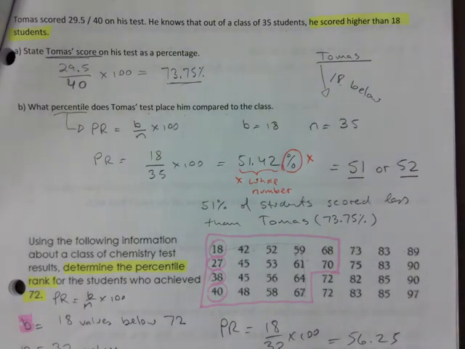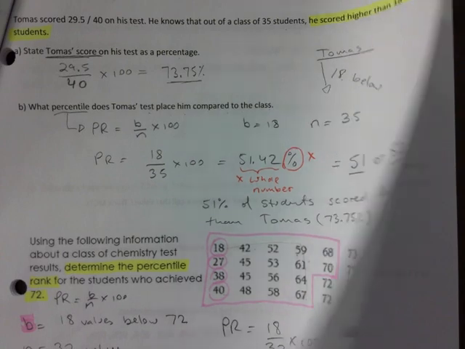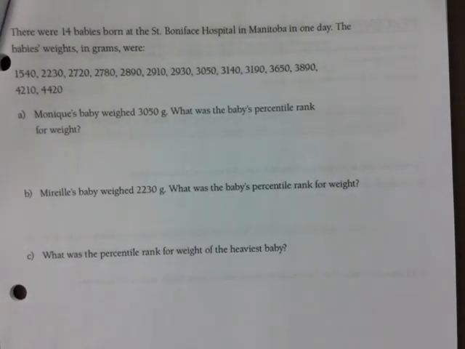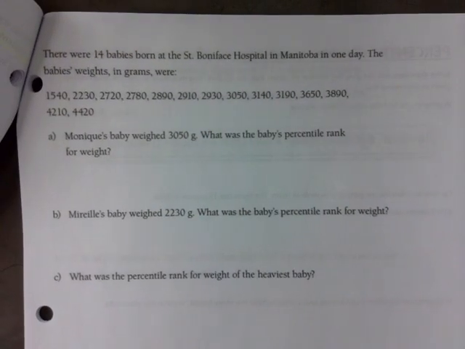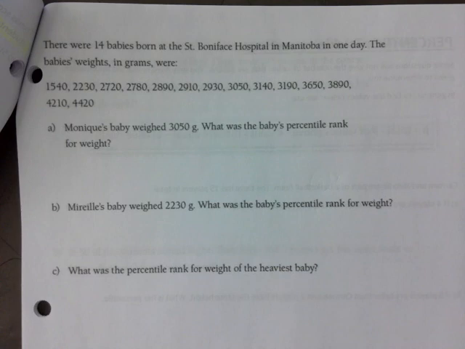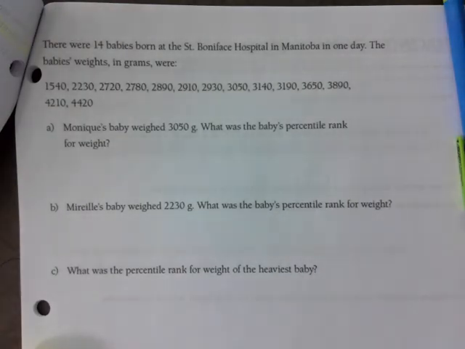Okay, let's keep going. I'm going to flip the page here. Let's go to 58. I want you to do those 3 questions right now on your own. Okay, so you do A, B, C, and I'll come and check how you're doing. So make sure you attempt it.